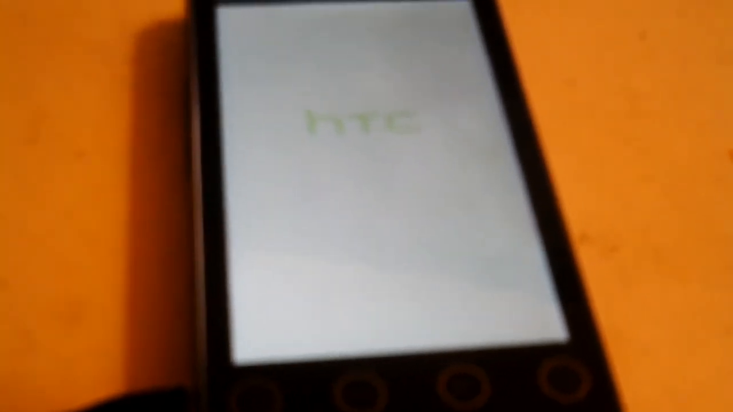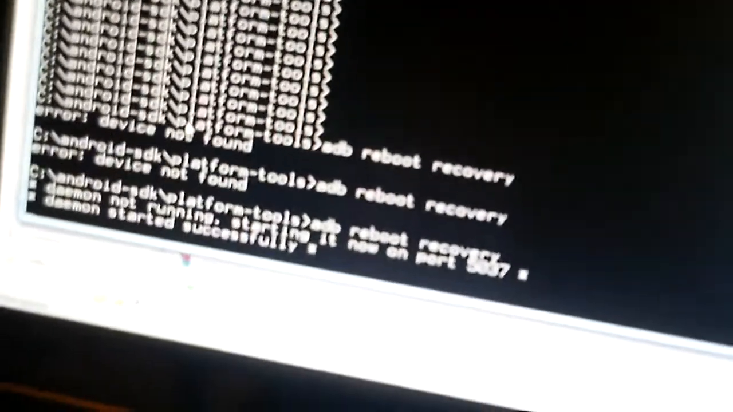So let's see here. Probably should just, see here, reboot. Just chose reboot in bootloader. And then from this HTC screen, usually you can run, after a minute or two, the ADB command. And there it goes. It should go to recovery in a second here. There it goes.